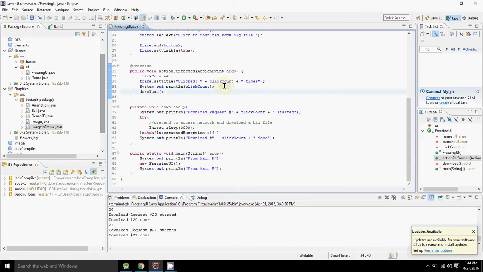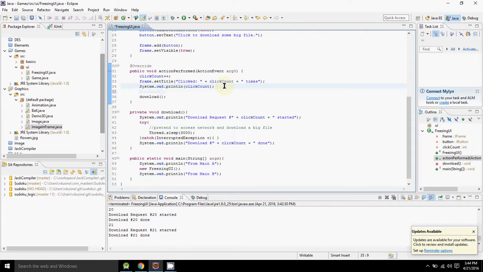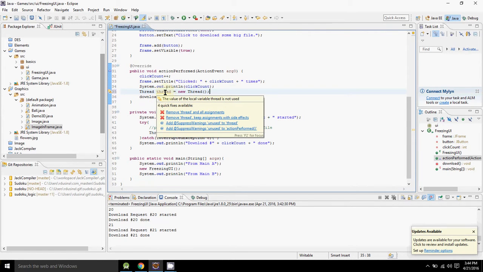So let me try to figure this out quick. So the idea is we want to call download on a thread of its own. So let's make a new thread. I'm going to do this in what's called an anonymous way. So the normal way would be thread equals new thread, and we're creating this variable that refers to the thread we're creating.